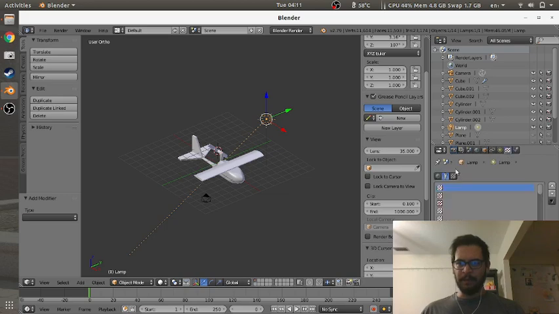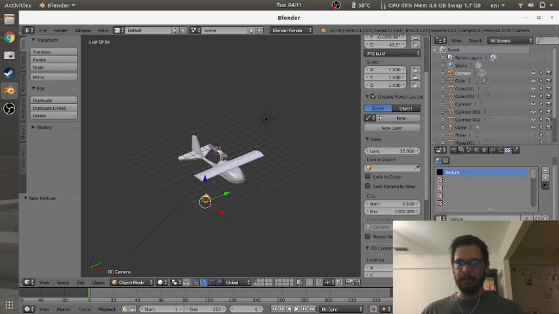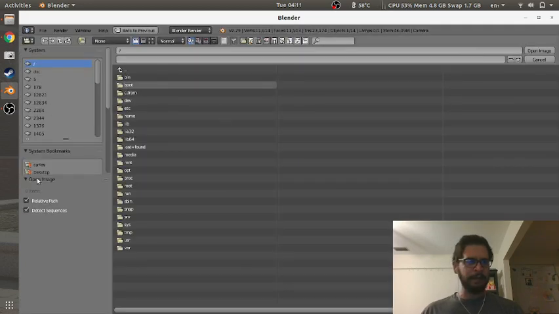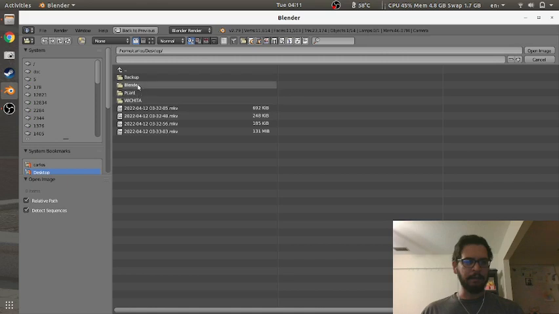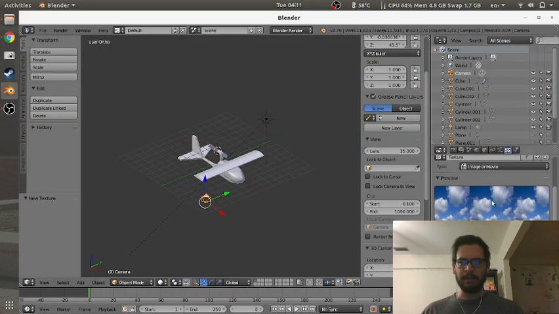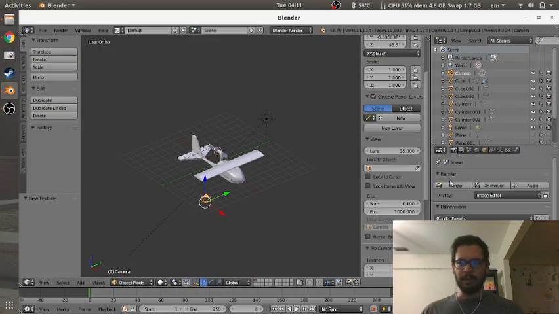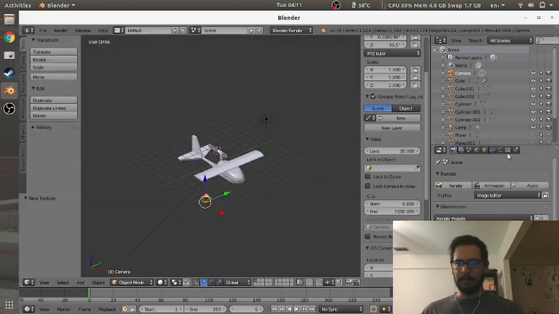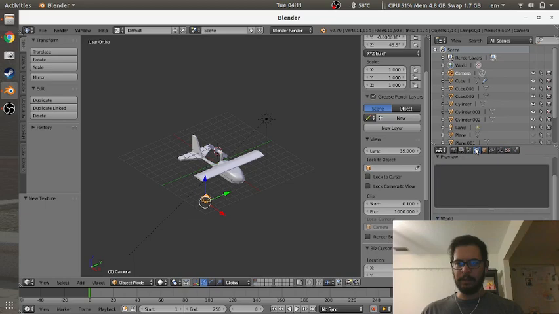What I want to do is create a texture. So this is the texture, and then go to the world texture and click a new texture, image or movie. And what I want to do is add, go to the desktop, Blender, and I think it's this one. I hope. Yeah, there we go. And then let's see if that, no, that didn't work yet. So there's the texture. Here's the world map.